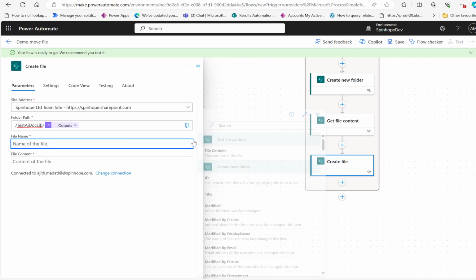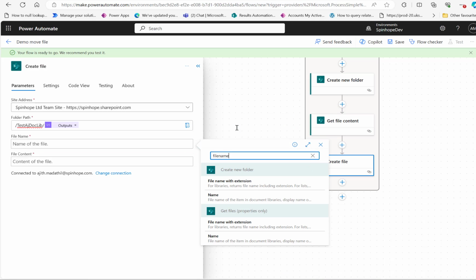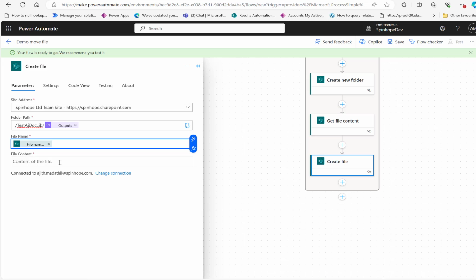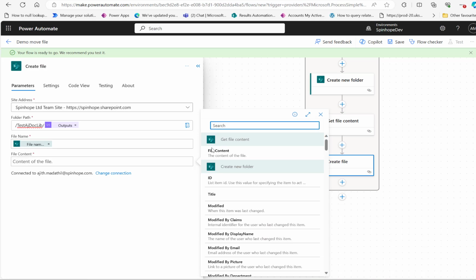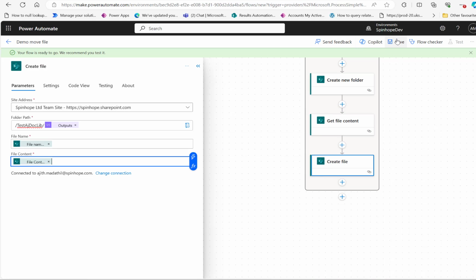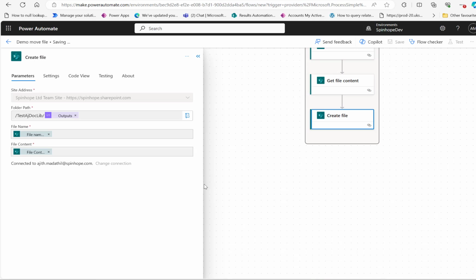So file name, again dynamic. Search for file name with extension. That's the file name. Content is again easy, it's coming from the get file content. So that is get file content, file content. Here it is. Save the flow. So that's done. Now the last step is we need to delete that file.